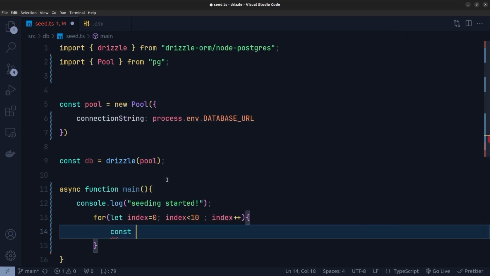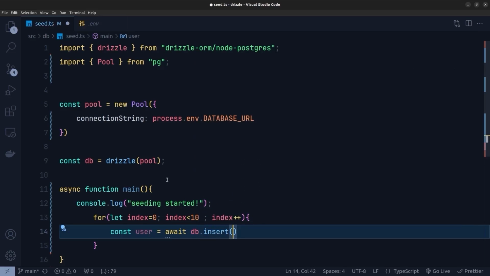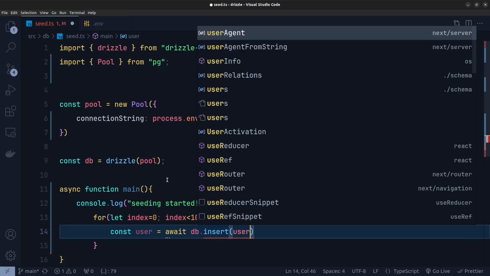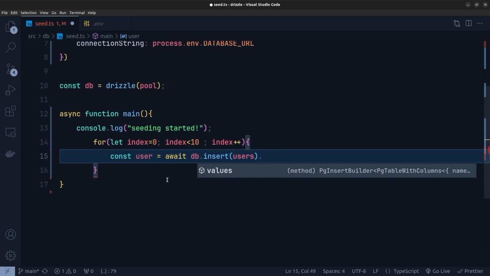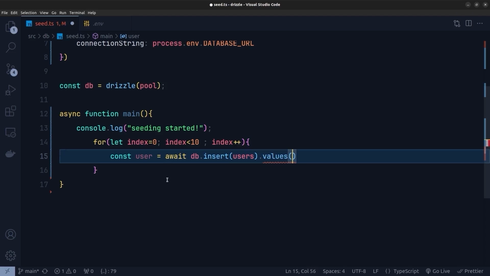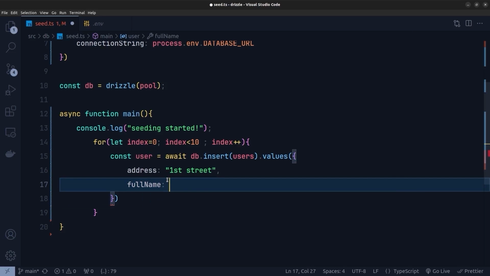We're going to create a const user object and set it to await db, the db client that we've just created, and then insert. Pass the table object, which is users, and this comes from the schema file. Then we're going to chain the values function, and inside it we can put our values for a new user. So here we're going to set the address to something like First Street. This is a really dummy address, and we're going to have a full name, which is going to be my name. My name is Vahid, and Sakura Dev is the name of my channel, so don't confuse them.